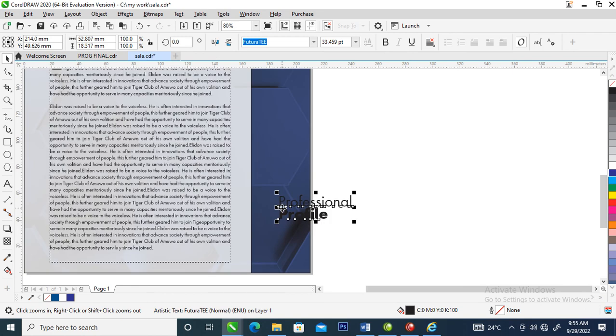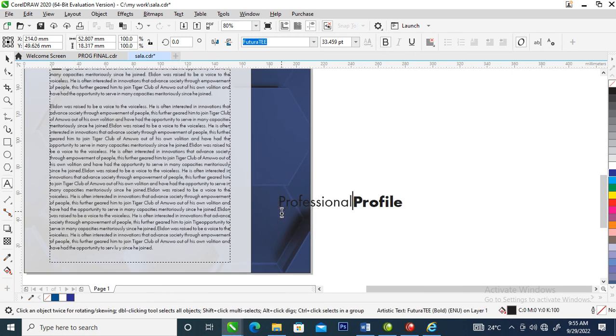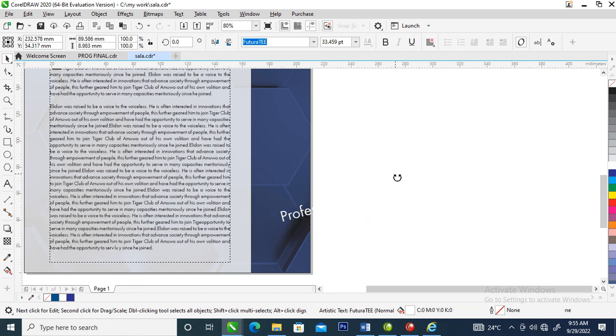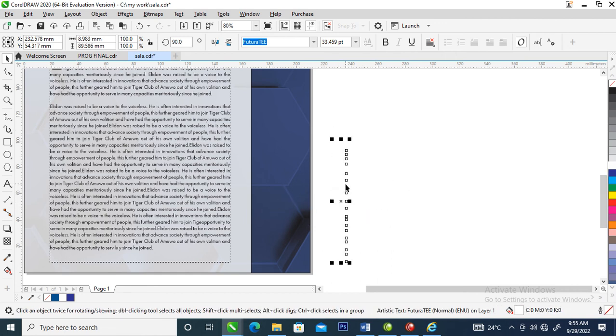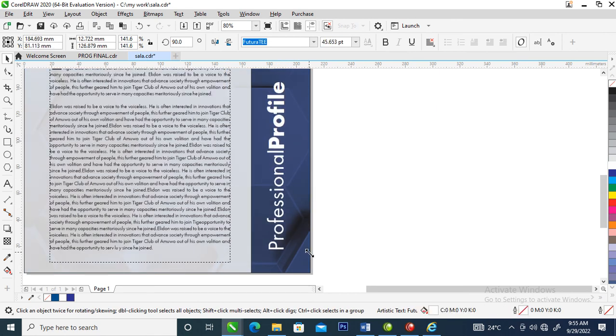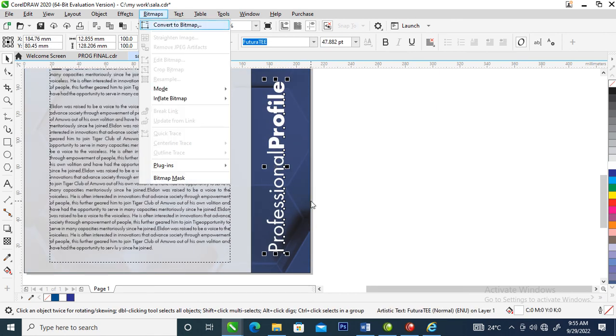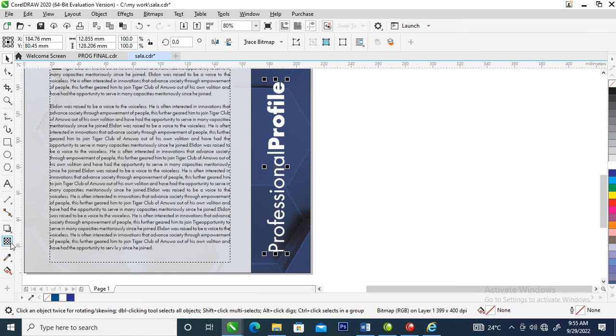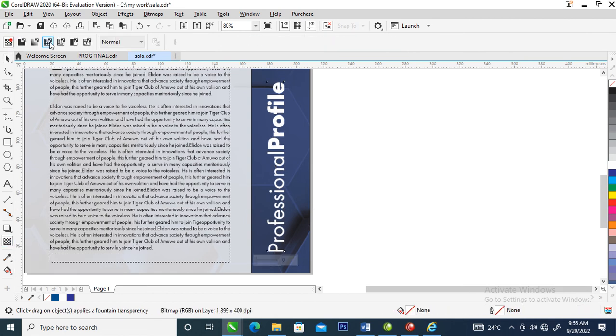Good. So let's adjust this, then change it to white, then let's scale it 90%, just like so. Good. So right now let's bitmap that. Then let's go over to your transparency tool. Then you hit on uniform transparency, automatically changes the whole thing.